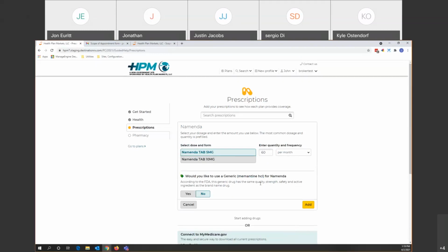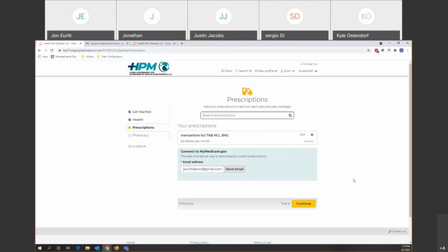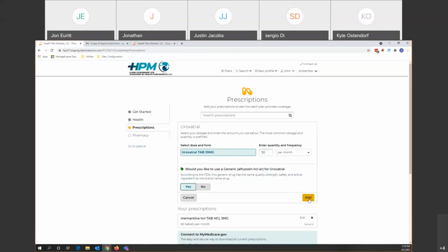So if we did want to add that generic, we would select yes and add that drug into the medicine cabinet. I'll just add one more for the demonstration today. So we'll say Eroxitrol. We'll add the generic.